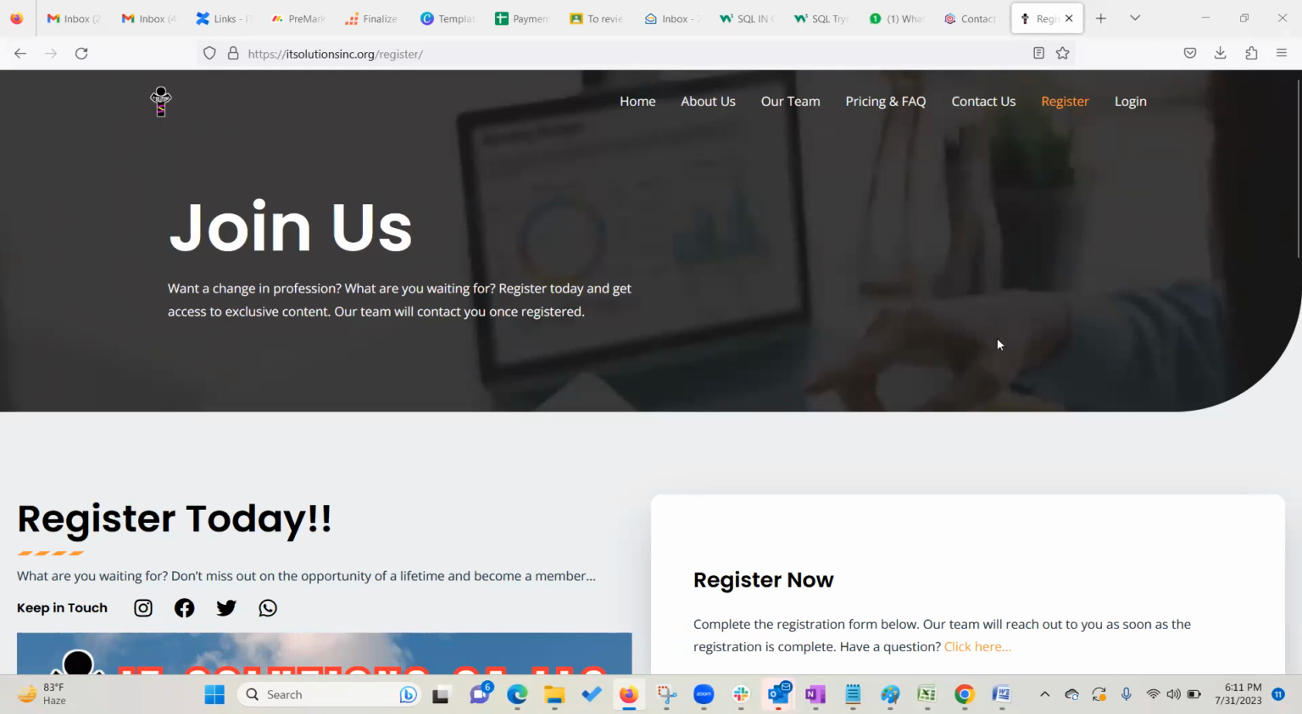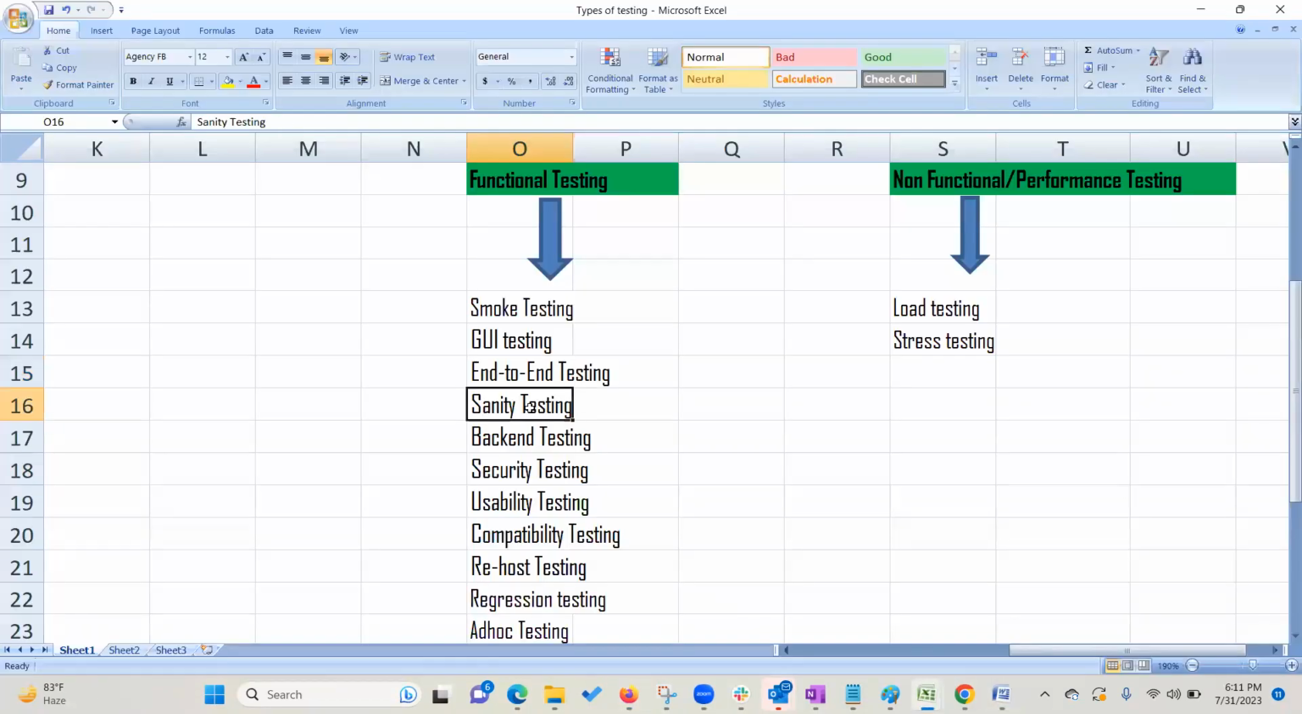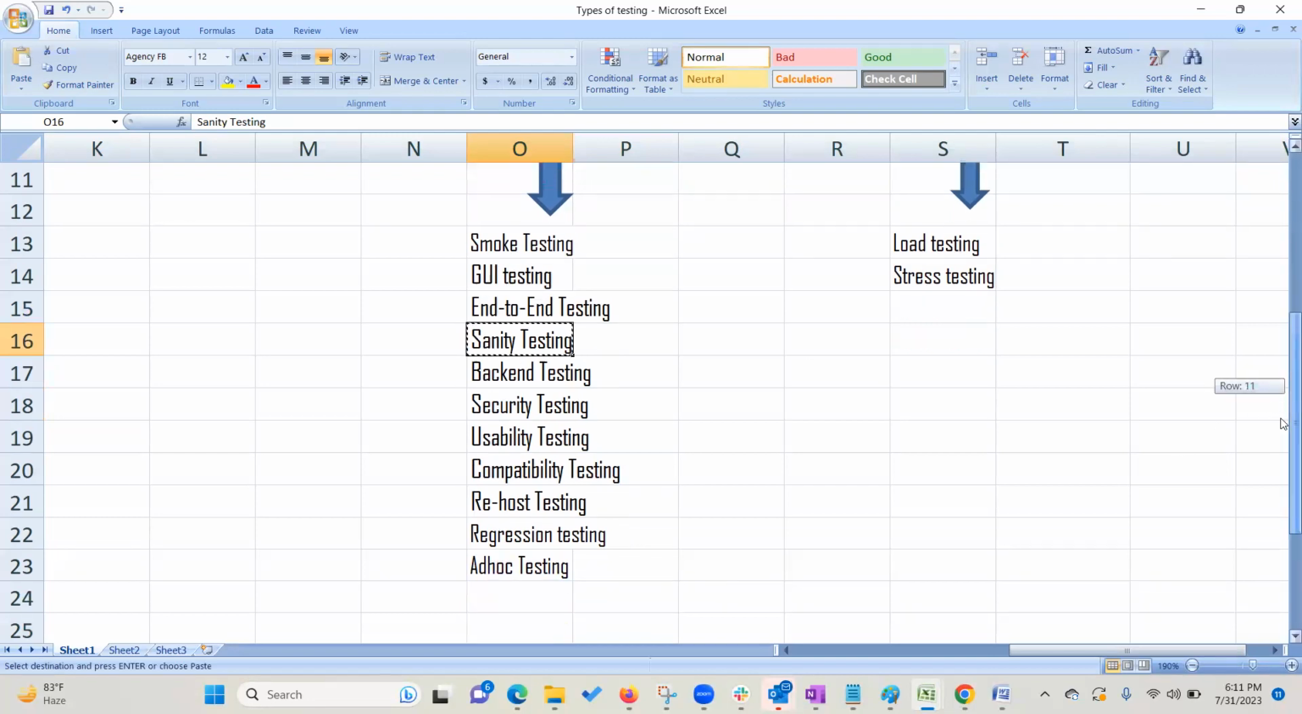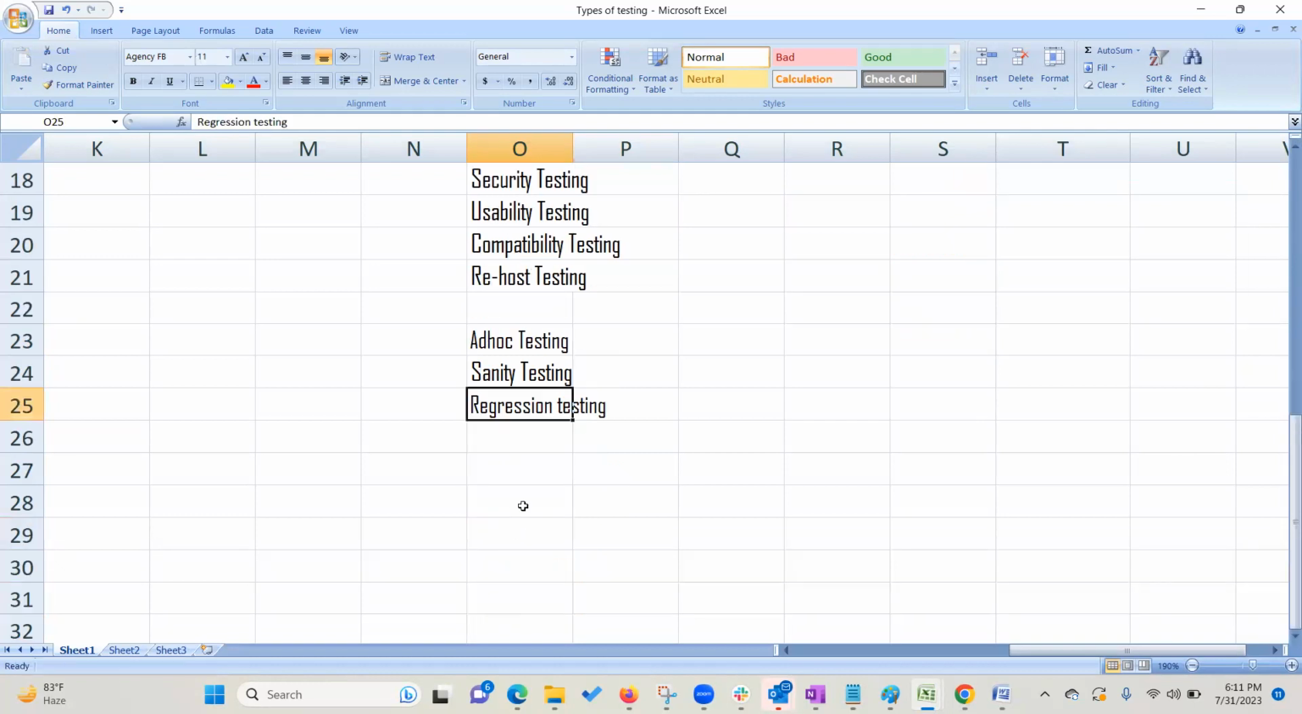Okay, so we're talking about end-to-end testing. Now, sanity testing. This is one type of testing that is disappearing from the industry. So I will talk about sanity testing with regression. Regression and sanity go side by side, basically. Okay, so let's go here.